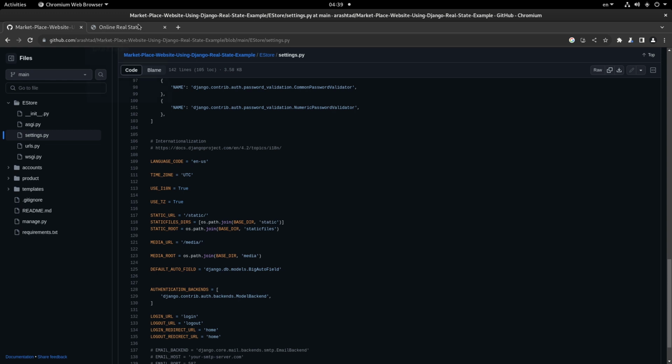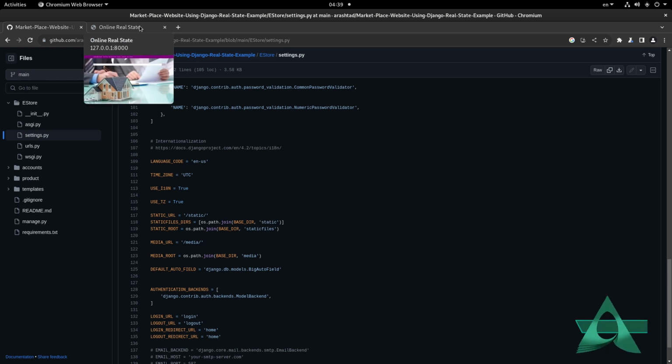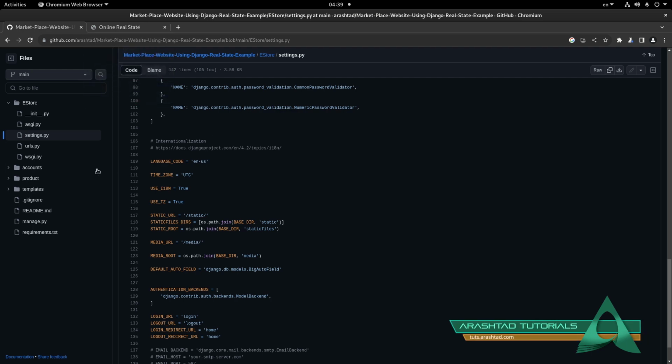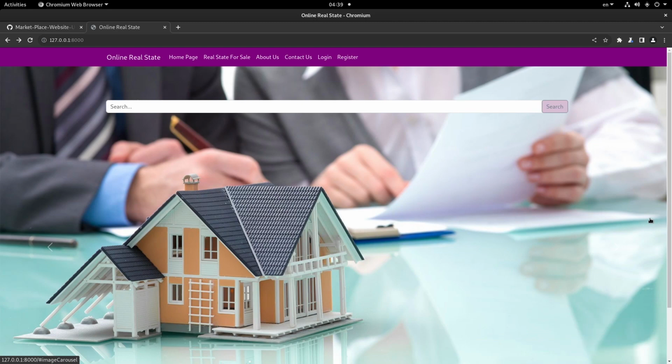And the other thing that you might have in mind is why we do not have this static folder, but we have these images here. The reason is the command that you run, collectstatic. Python manage.py collectstatic will collect all the static files and put them in the project, and even if you git ignore the static folder, it will still keep those images.